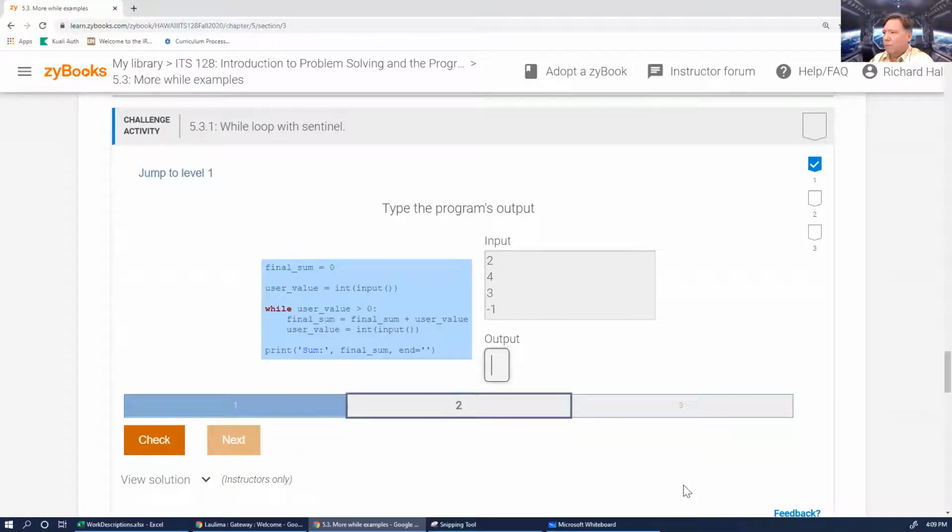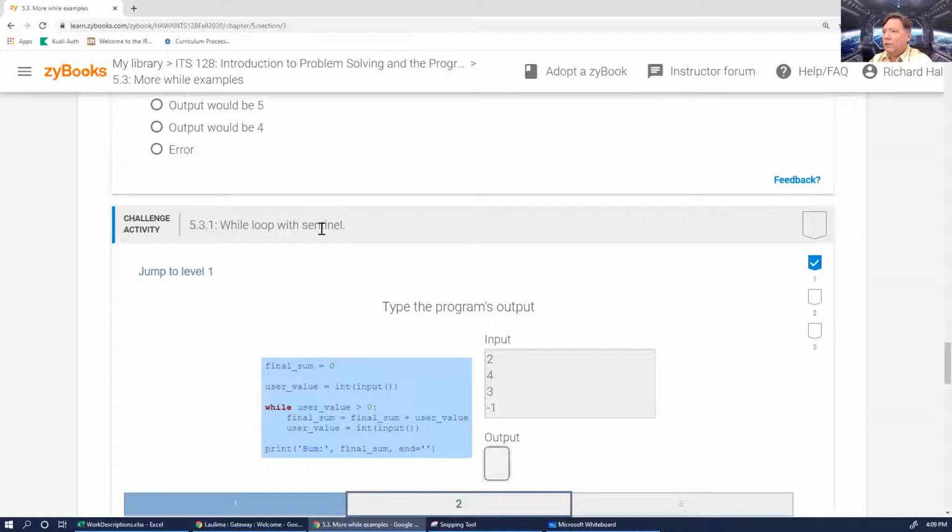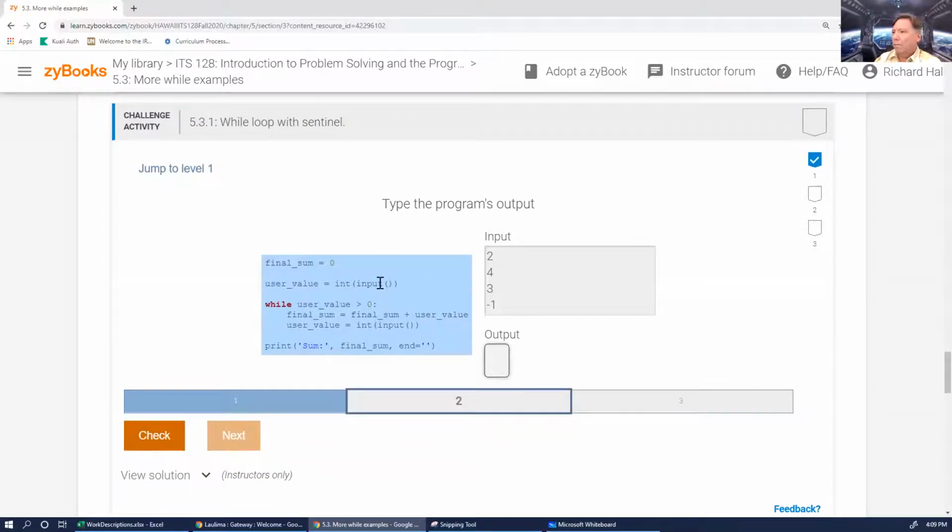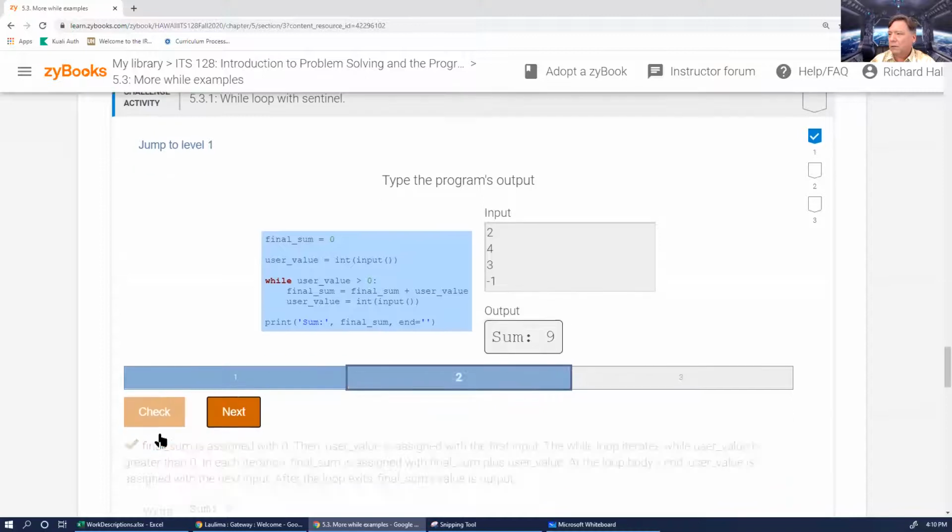Okay, so next, what am I supposed to do here? Oh, okay. Oh, this is a sum program. So we're looping. Oh, I see. We're testing sentinels. Okay, so the sentinel is going to be, it's got to be greater than 0. So this is going to be the sentinel here, and we're supposed to give the final sum, and we loop, adding them all up each time we read in a new one, so the final value is sum colon space 9. Yeah. Very good.